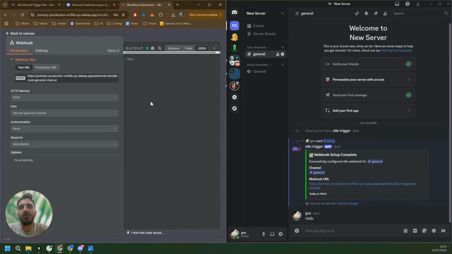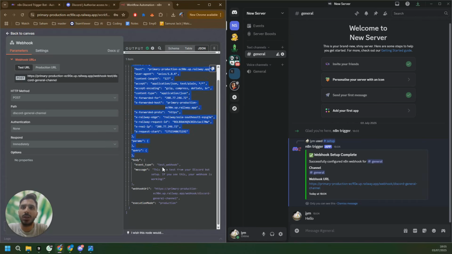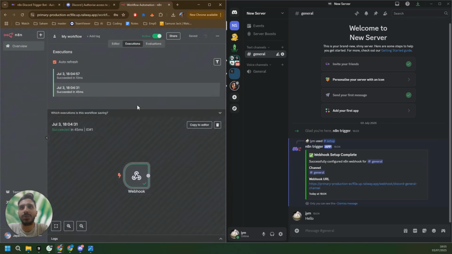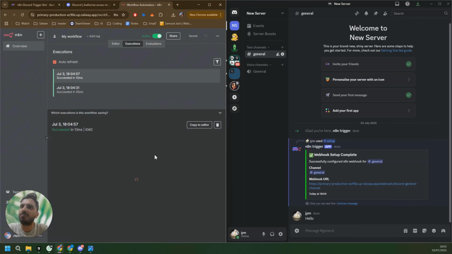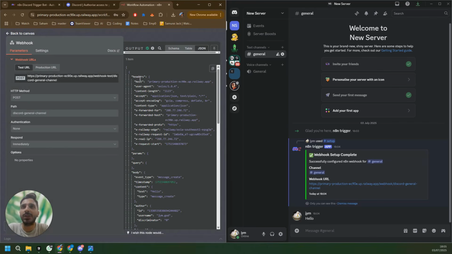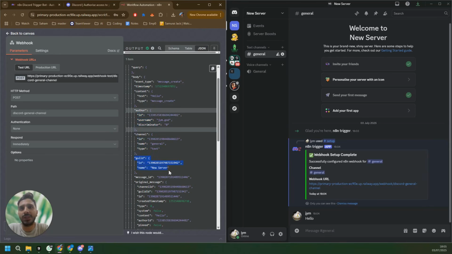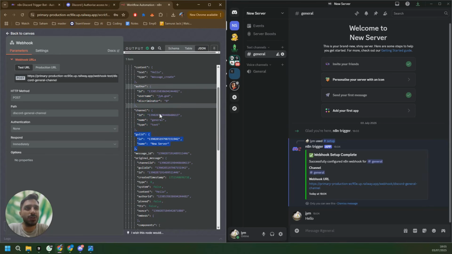As you can see, we have already received our own JSON containing a lot of the main. It's still loading. Maybe it's because I hosted n8n by myself on Railway. But apart from that, you can see in the body the message is already sent. Hello, the author, the channel, the guild ID, the message ID, everything's already there.